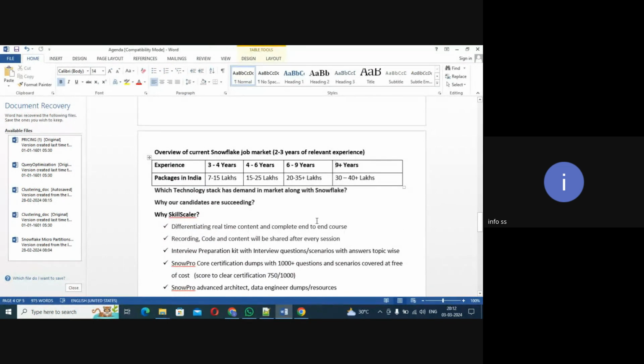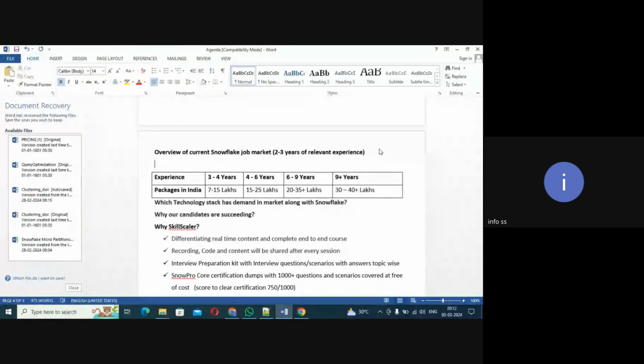Snowflake has got demand because data is getting migrated from different relational databases to Snowflake. So even now, even though the market is down, you have got opportunities on Snowflake.